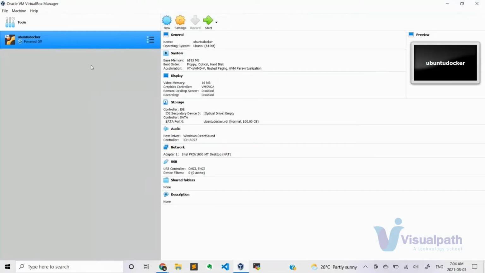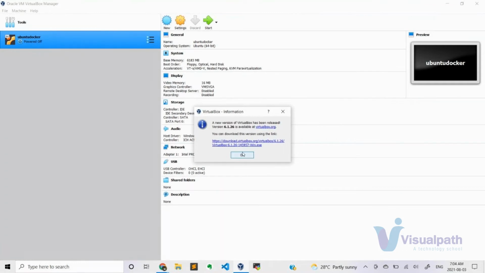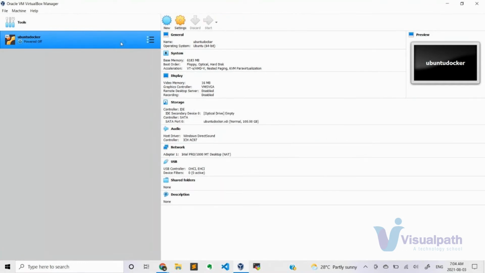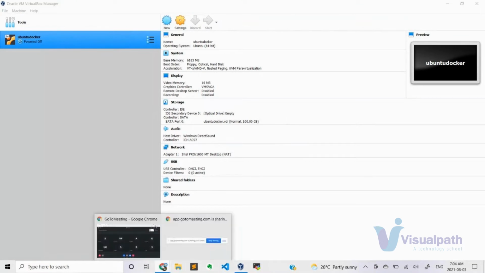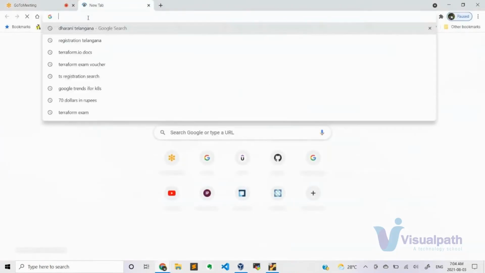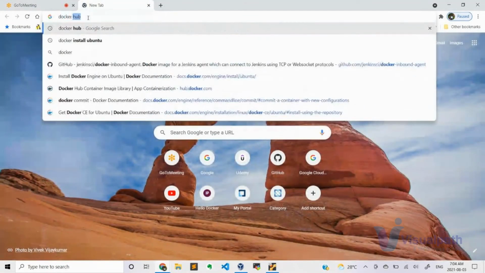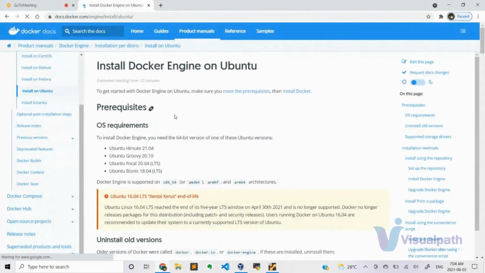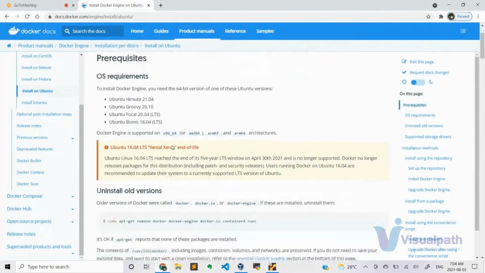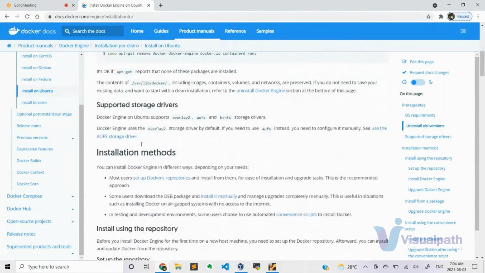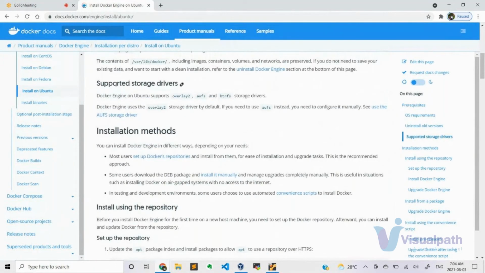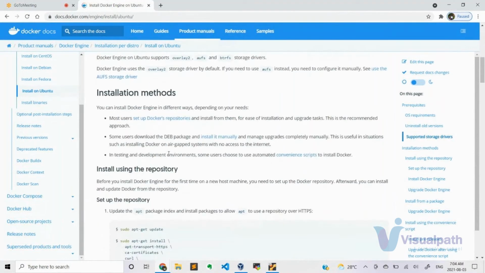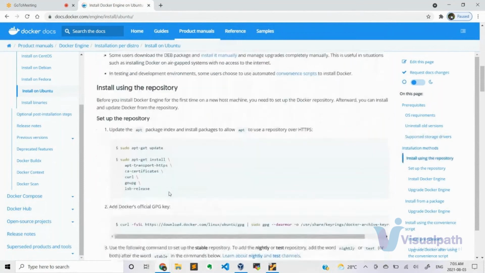So let us try to install Docker on this, and then I will show you how to automate this particular process. In order to install Docker on this VM, you can follow the official document, Docker install Ubuntu. Just search for that in the browser and you will get the first link, the official document itself. Scroll down. Yesterday we discussed the prerequisites and how to uninstall the old version. No need to worry too much about supported storage drivers. We will discuss that. Installation methods also no need to worry right now. Let us understand one by one.